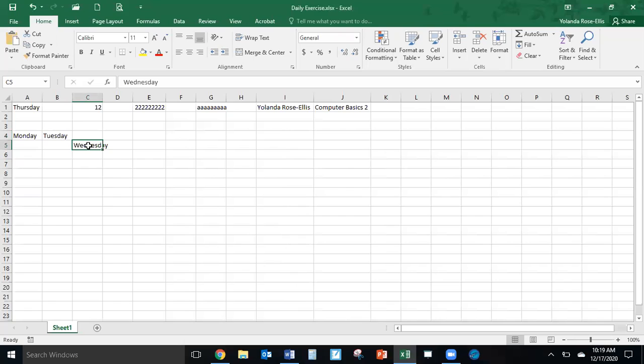And what if we want to go up? I prefer mouse click. And you can also use the up arrow. What else? Shift and Enter. Okay, so now type Thursday.